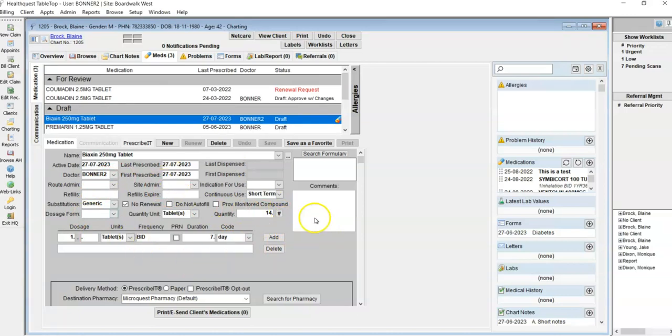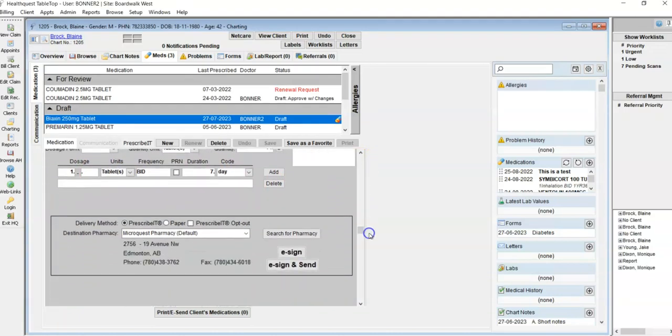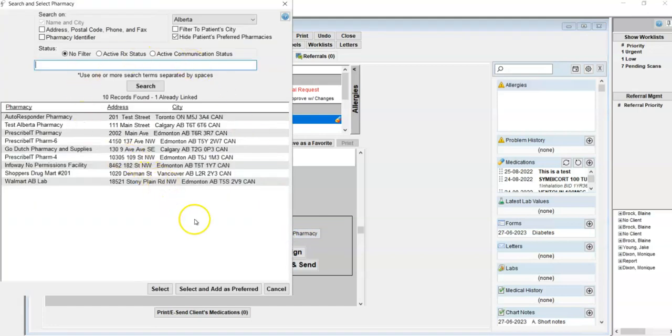So once the medication is all completed, you will scroll down a little bit, and this is where you're going to see the PrescribeIT information here. So for the delivery method, make sure that PrescribeIT is checked off, and then you would select the pharmacy that you wish to send it to. If the patient has a pharmacy favorite saved on their client card, on the Relations tab there, this will automatically be selected here. You can use a commonly used pharmacy from the drop-down here, or you can click on this Search for Pharmacy button, and it's going to allow you to manually search for a new pharmacy.